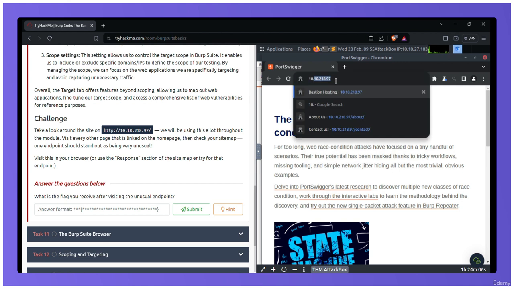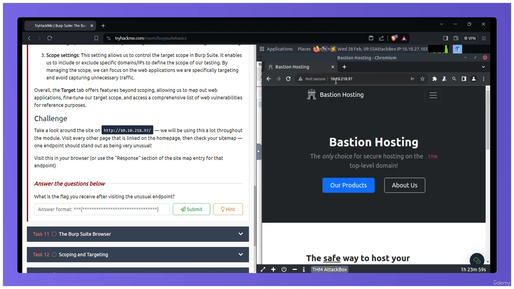So first, click Open Browser, input the target IP. Then, attempt to visit every accessible page on the site without navigating away from the sitemap.